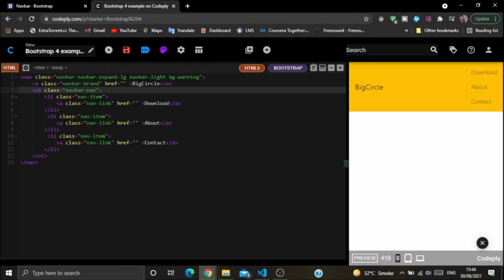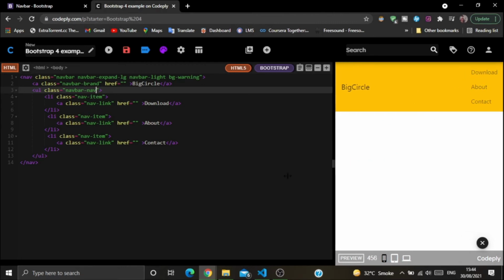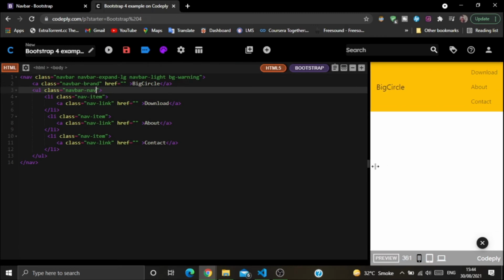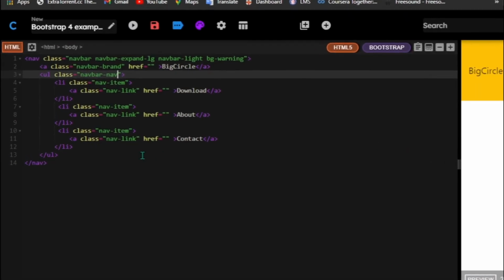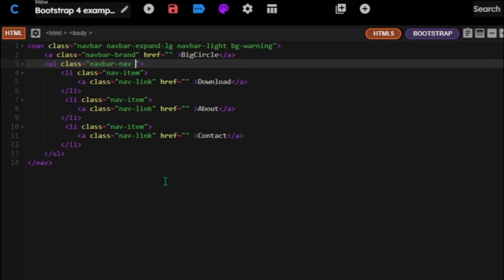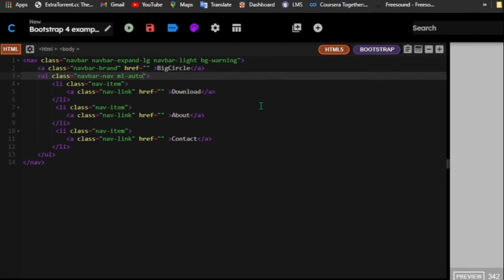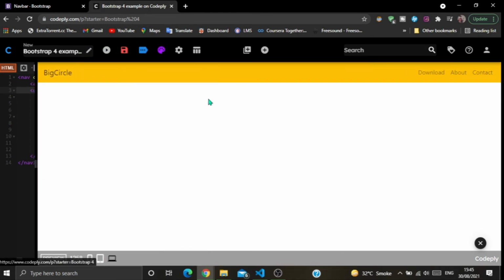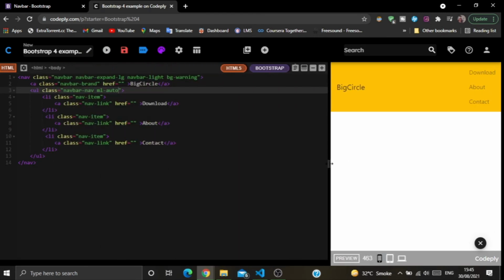Next, we don't want these buttons to be here if we move to a bigger screen. Instead, we want them right here. So in order to do that, we need to see, so this is the container for these three buttons. So here we need to add a class called ml-auto. Now if we play, see the buttons have moved to the right side.